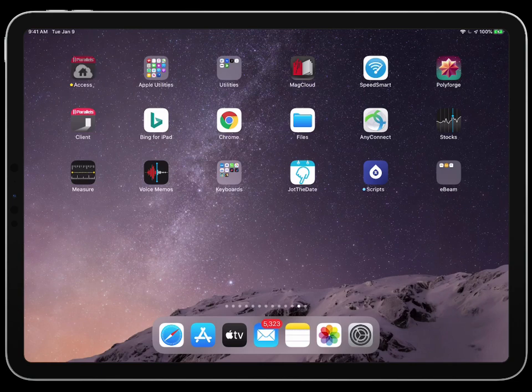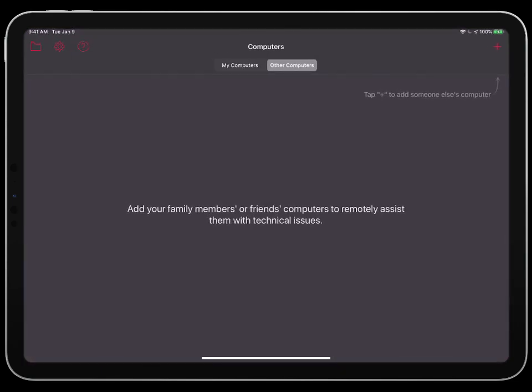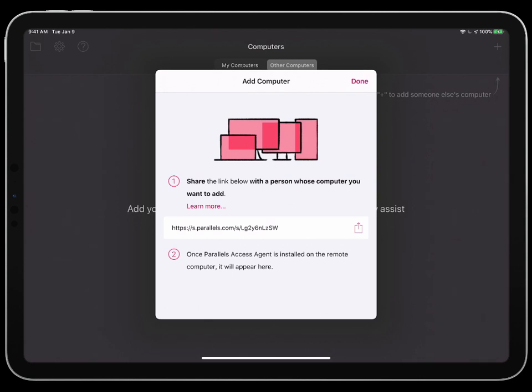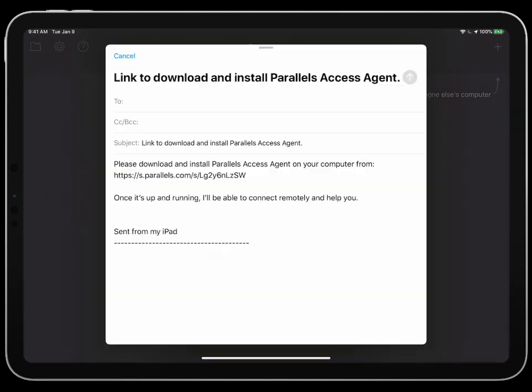I am sending you an email with a special download link that will enable me, and only me, to remotely connect to your Mac with Parallels Access. Just follow the instructions to set everything up.